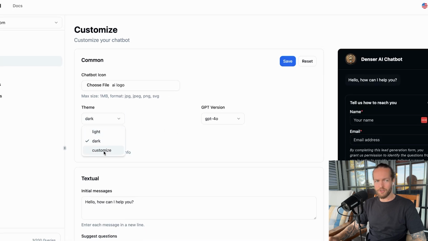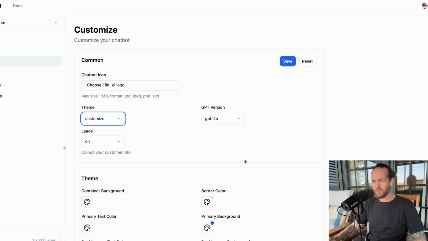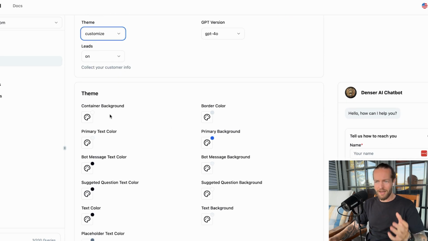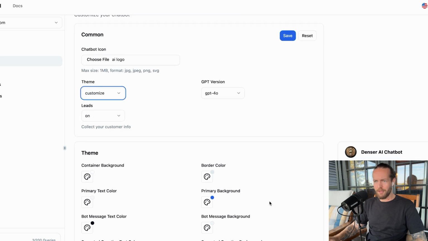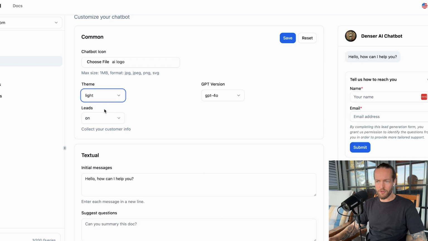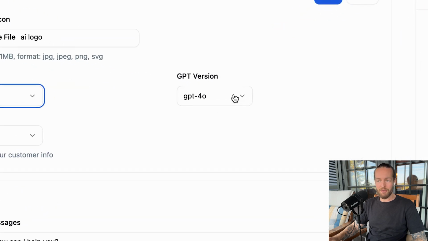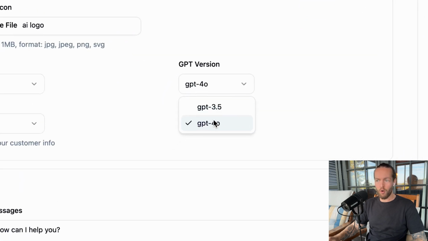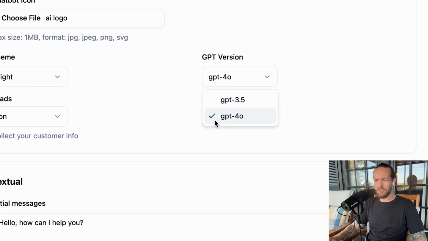All right, and there's also a customized version here as well, where you can customize everything from the container background, the border color, primary background like blue, which are on the buttons. I think we're gonna stick with the light version, and then they have the GPT version here as well, which is 4.0 or 3.5. Let's bring it to the smartest.